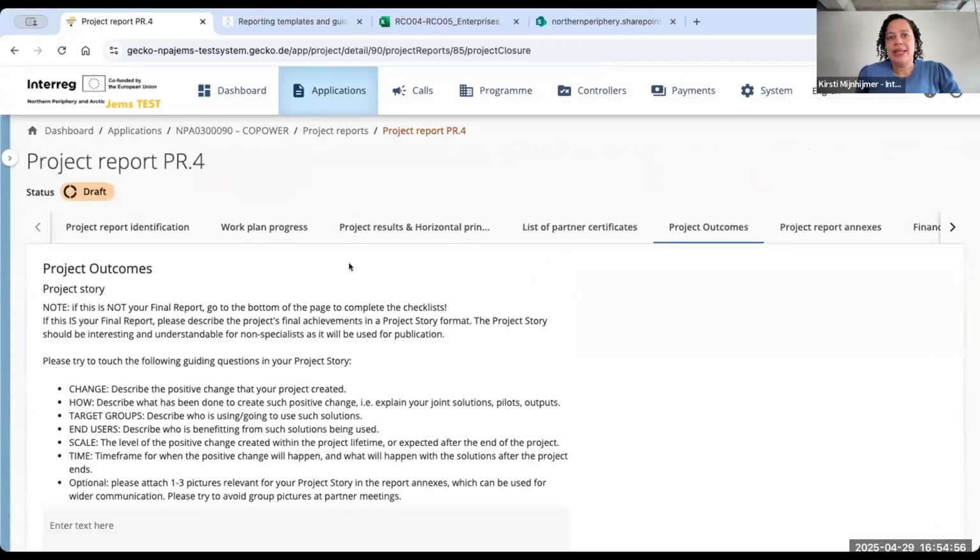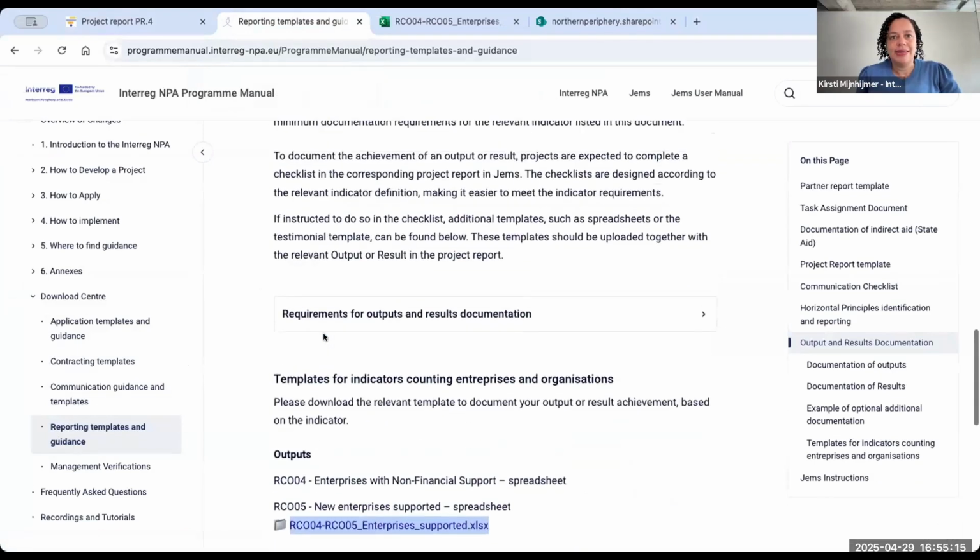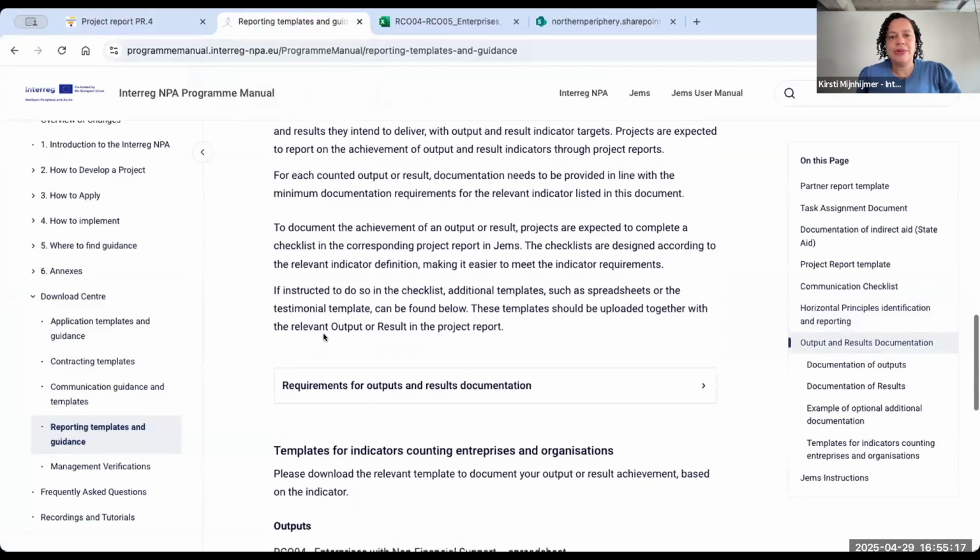For a number of indicators, as mentioned, we also have some separate templates, and they can be found in the download center in the program manual. I will quickly show you that. We are in the download center. There is a section reporting templates and guidance. And here we can find output and results documentation.